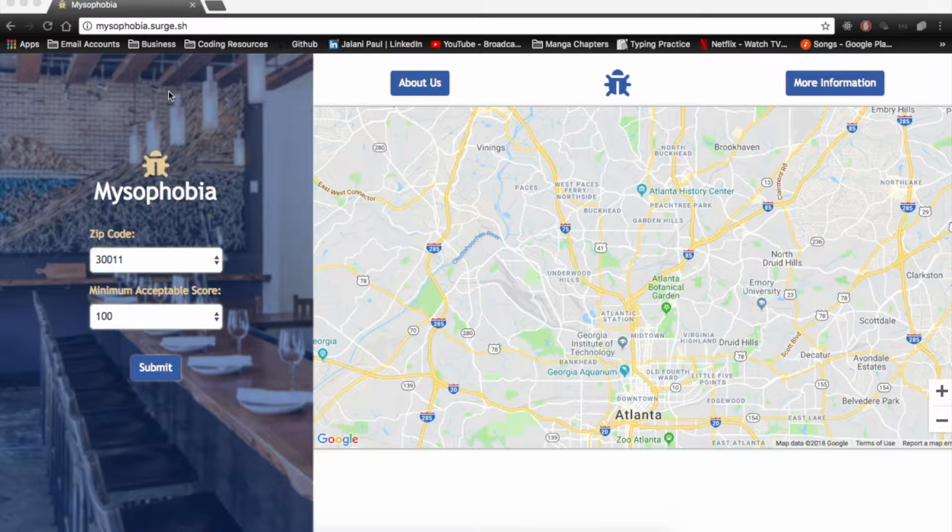So this is the landing page for my single page web application, Mysophobia. It's an app for people to use so that they're made aware of which restaurants to avoid in particular areas should they not meet their minimum acceptable health score requirements. It was made using JavaScript, HTML, CSS, jQuery, and the Google Maps, Google Street Views, and geocoding APIs.